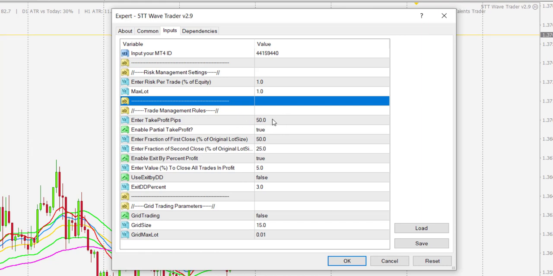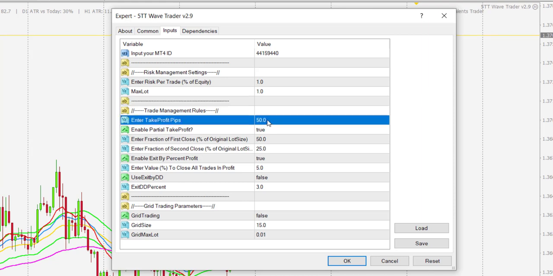So for take profit, depending on some of the strategies, you can instruct the EA to take a specific number of pips, but not all the strategies.